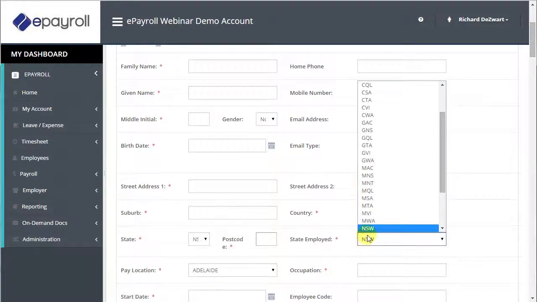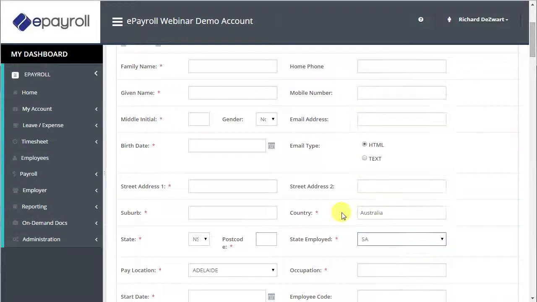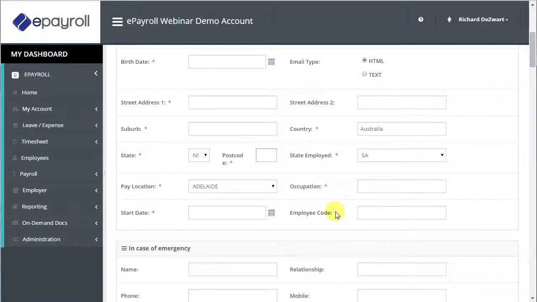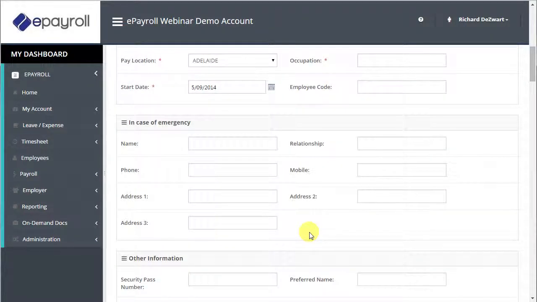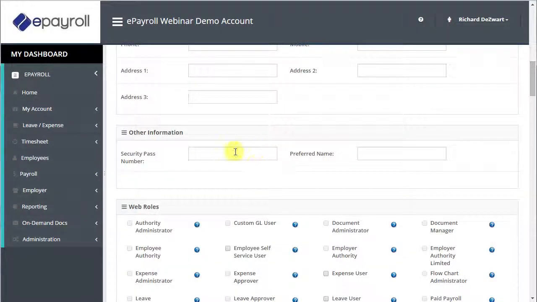The State Employed field is used for allocating payments for payroll tax purposes, so make sure that the correct state of employment is selected. The start date will form the starting point for long service leave accruals and may affect the tax rates applied to any termination payments. Emergency contact details can be added, and you can also have your own custom fields.